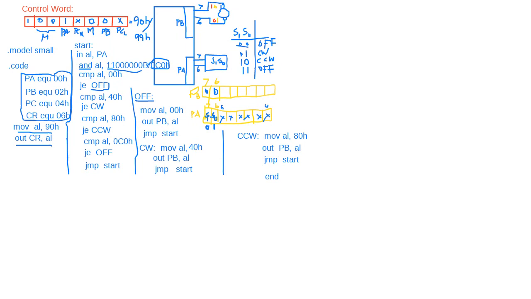If it is equal, do a jump to another level, CW for clockwise. How can we make the motor clockwise? For example, this one is 0 and this one is 1. The motor moves in clockwise, so it becomes 40H, and send it to port B, and then jump start again, because we need to check the switch condition again and again. If it is in the same condition, it will do the same work again and again.